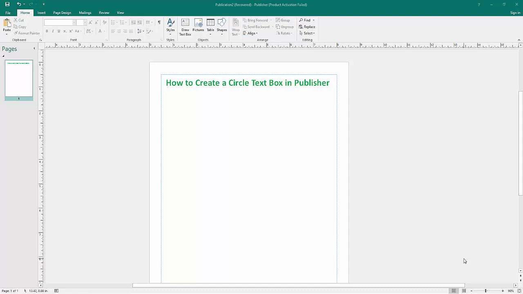Today's video: how to create a circle text box in a Microsoft Publisher document. So let's get started. At first, open your Publisher document. In this video, I will show how to create a circle text box.